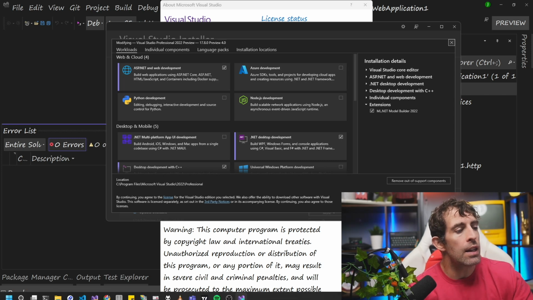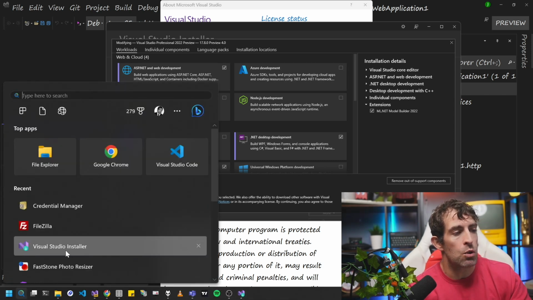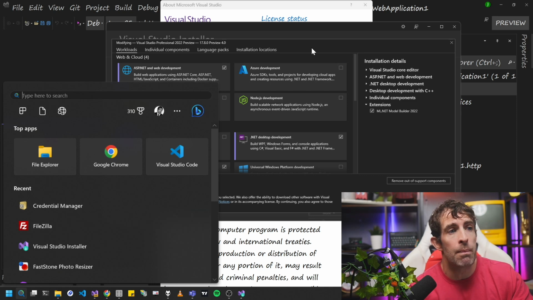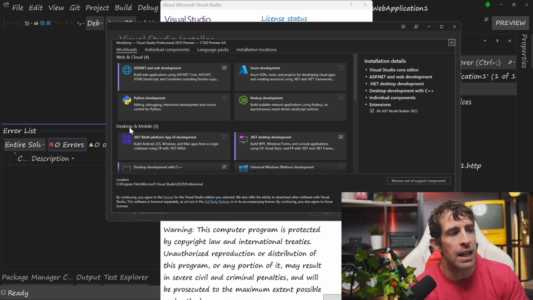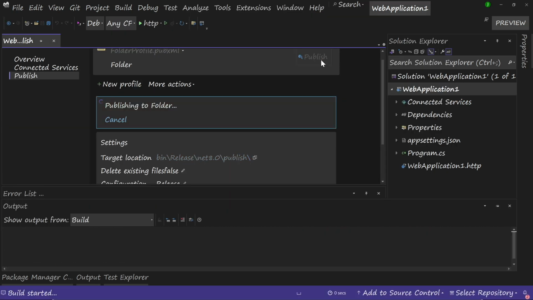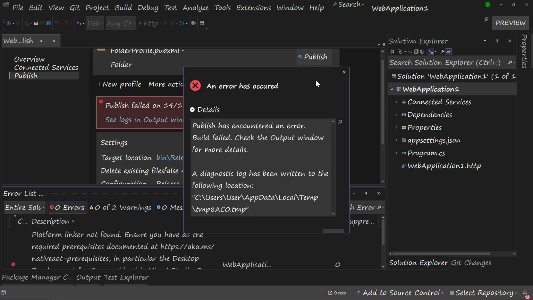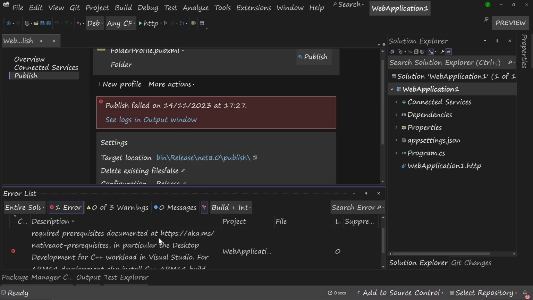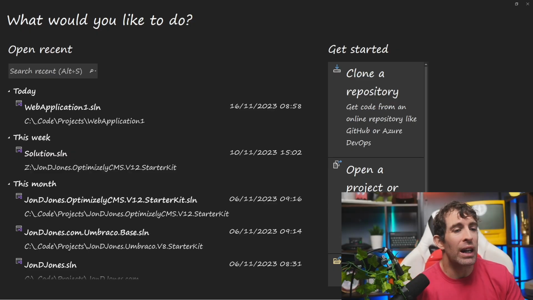So you can see here that if I went to my Visual Studio installer, which you can just search for from the search bar, if I scroll down to desktop and mobile, you can see here I've got this desktop development with C++ option ticked. And if you don't have this, you're going to get some sort of platform linker error when you try and compile your project later on. And with those prerequisites nailed, we can now create a native AOT solution.